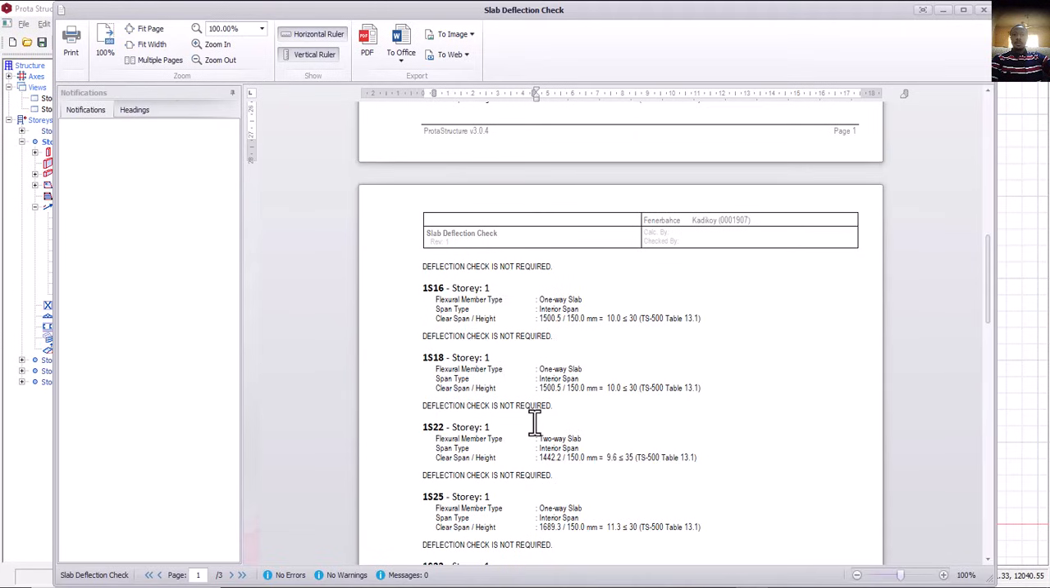This is where we are going to be stopping for today. Now we are done with our interactive design of all our members. So what we are left with now is our foundation design. And that will be the last part of this training.